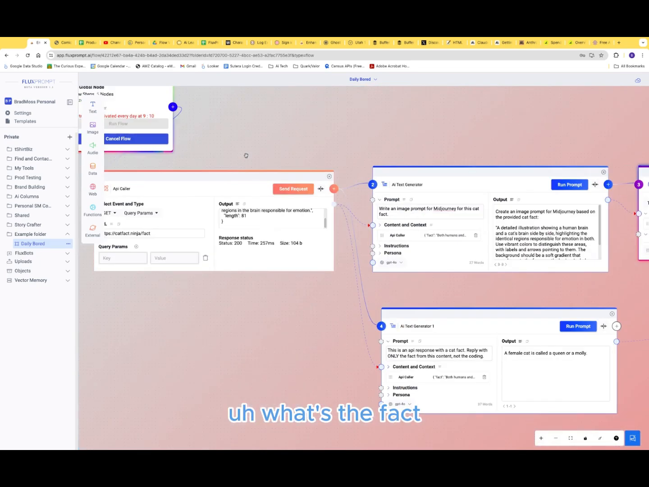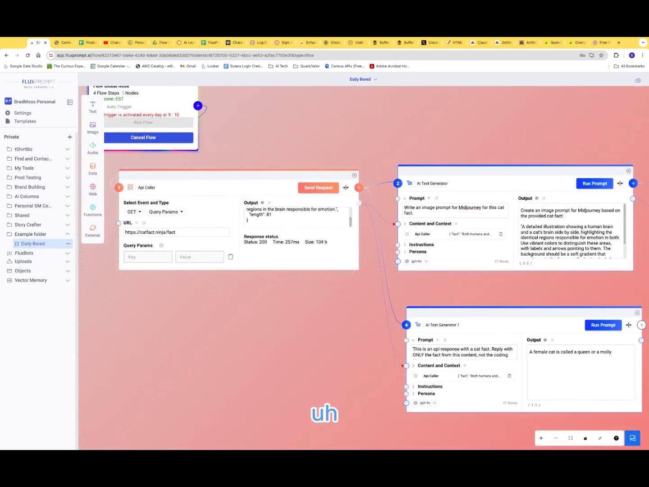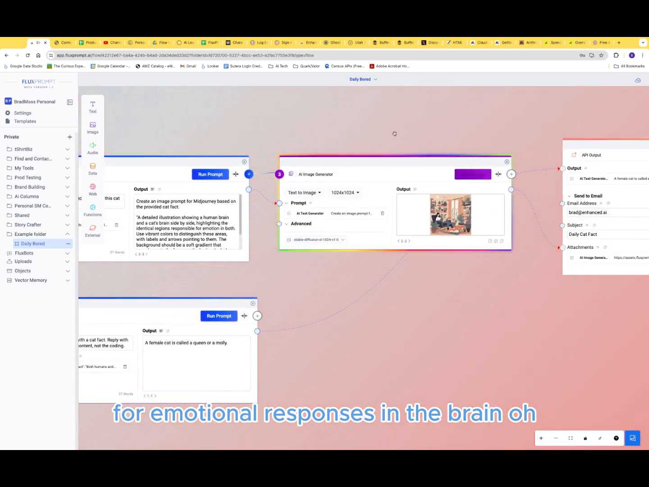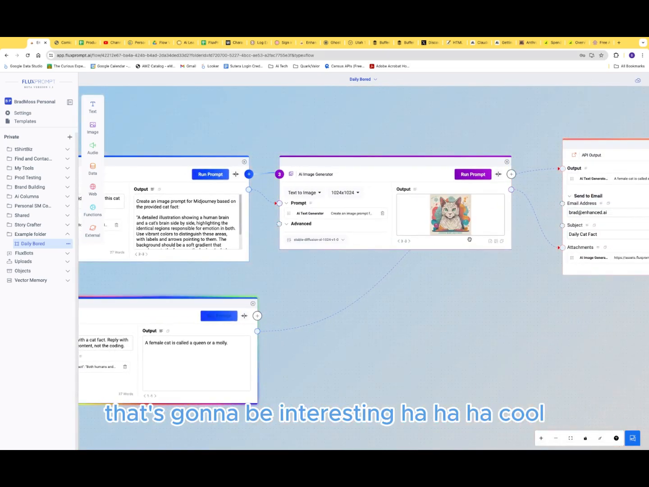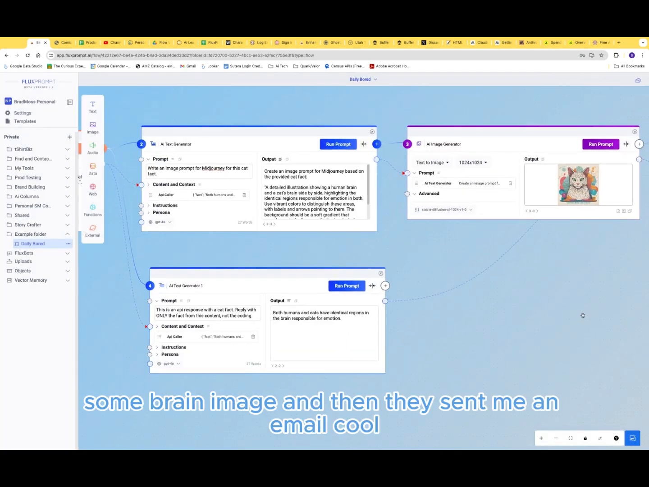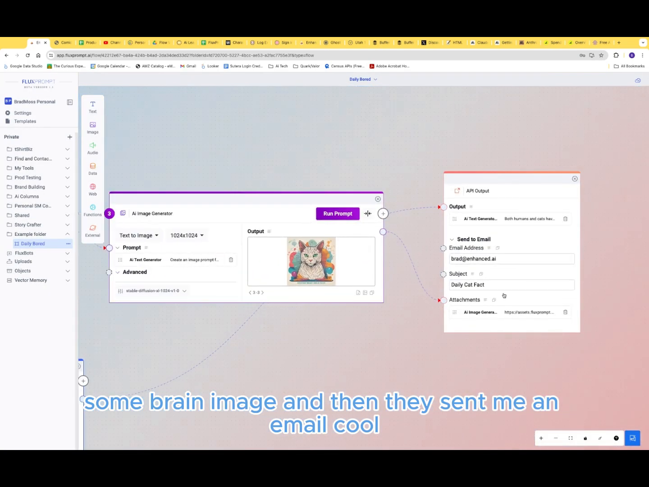What's the fact? Both humans and cats have identical regions for emotional responses in the brain. Oh, that's going to be interesting. Cool. Some brain image. And then it sent me an email. Cool. That's it.